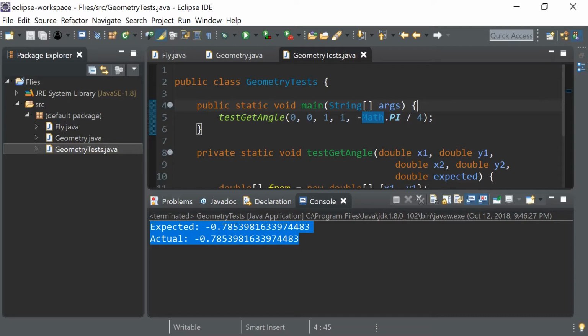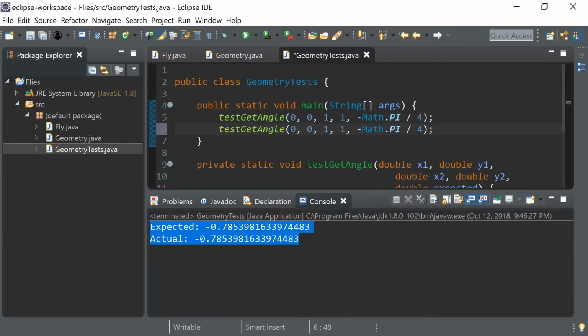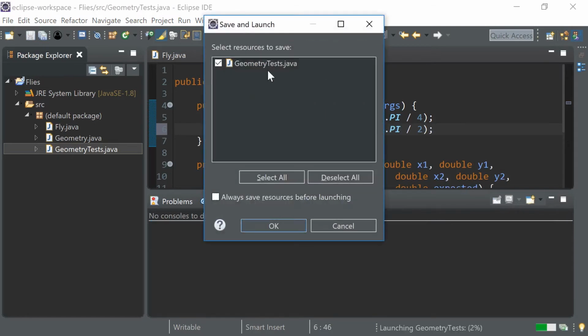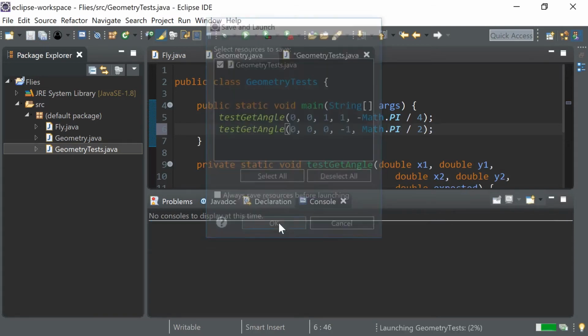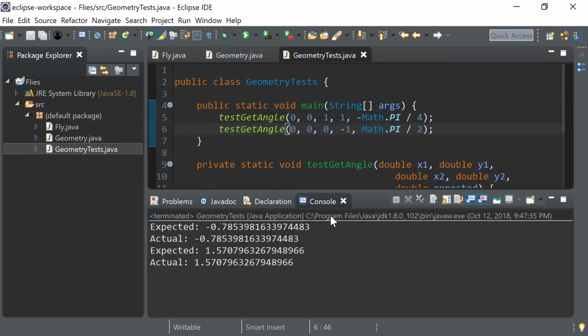You want to make sure it does the right thing for pi over 2, where the delta x is 0. Actually, we'll just do that one real quick. I think that one's worth doing. So this point here should be pi over 2. All right, so yeah, it does work in that special case.